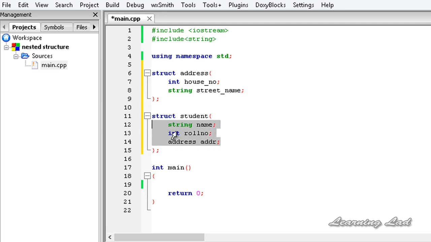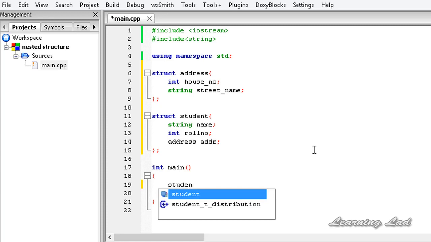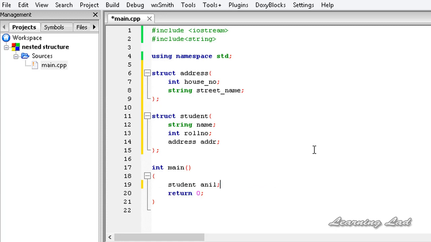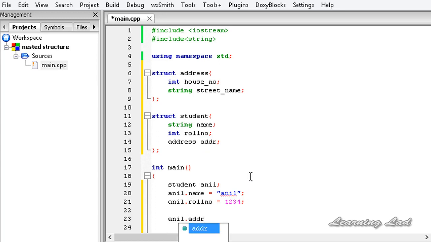The next thing is how to access the elements when we nest the structures. Just for demonstration purposes, we're going to create a variable of this structure student. It's going to be student, and let me call it Anil, and we can initialize the members of the structure student using the dot operator. So it's going to be Anil dot name equal to Anil, and similarly Anil dot rollNumber equal to 1234, and then we have another member address which is also a structure. To access this addr element, we're going to write Anil dot addr, and we know that this addr is also another structure.